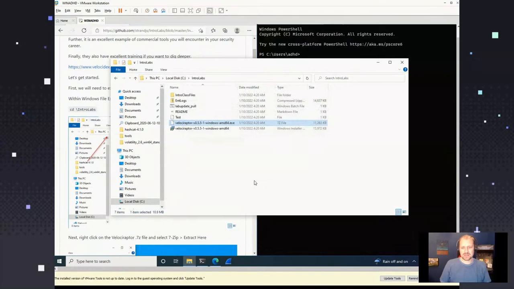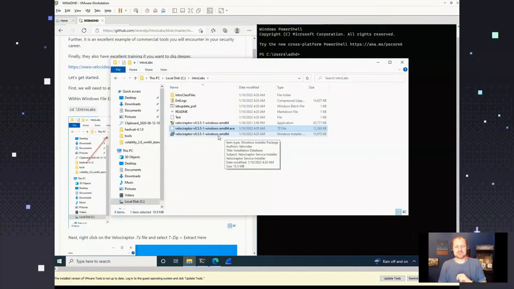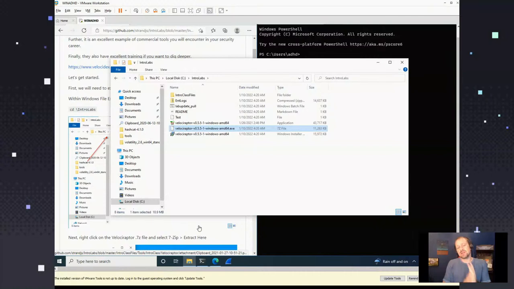So now we have the Velociraptor executable, which is an application, and then also this MSI file. Now, the MSI file is kind of interesting because it'll actually create the directory structure with all of the required files that are needed to actually run it. So we have this particular executable, which is the server. It generates the configurations, and it is also the client that can actually utilize those configurations.